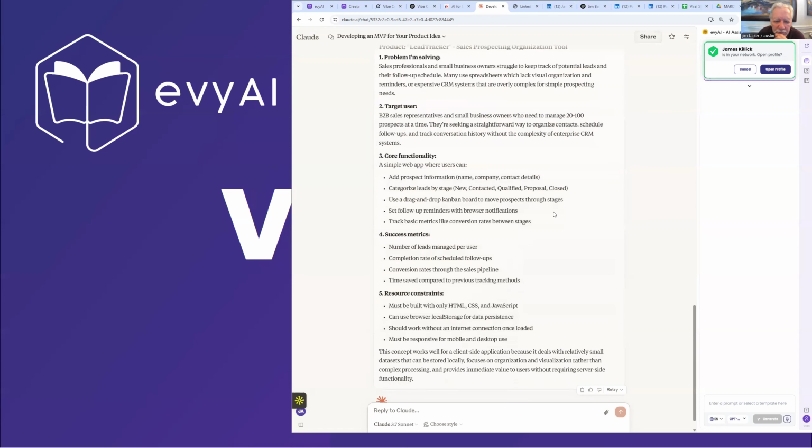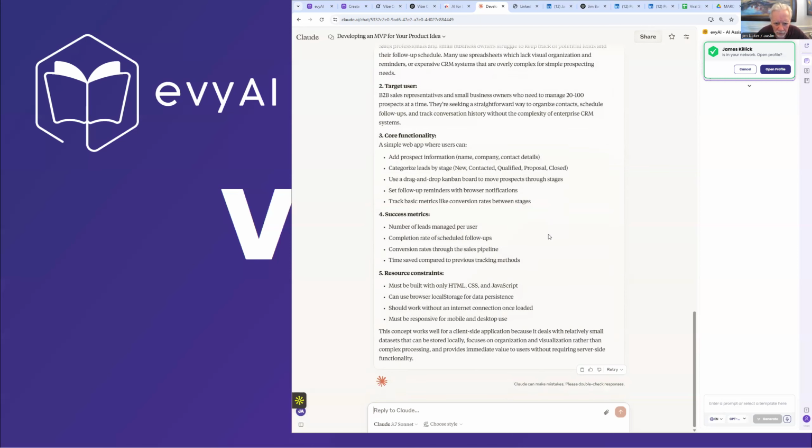A simple web app, users can add prospect information, categorize leads by stage, and drag and drop on a Kanban board to move prospects through stages, and set follow up reminders with browser notifications. Track basic metrics like conversion rates between stages, the number of leads managed per user, completion rate of scheduled follow ups, conversion rates through the sales pipeline, and save time compared to previous tracking methods.